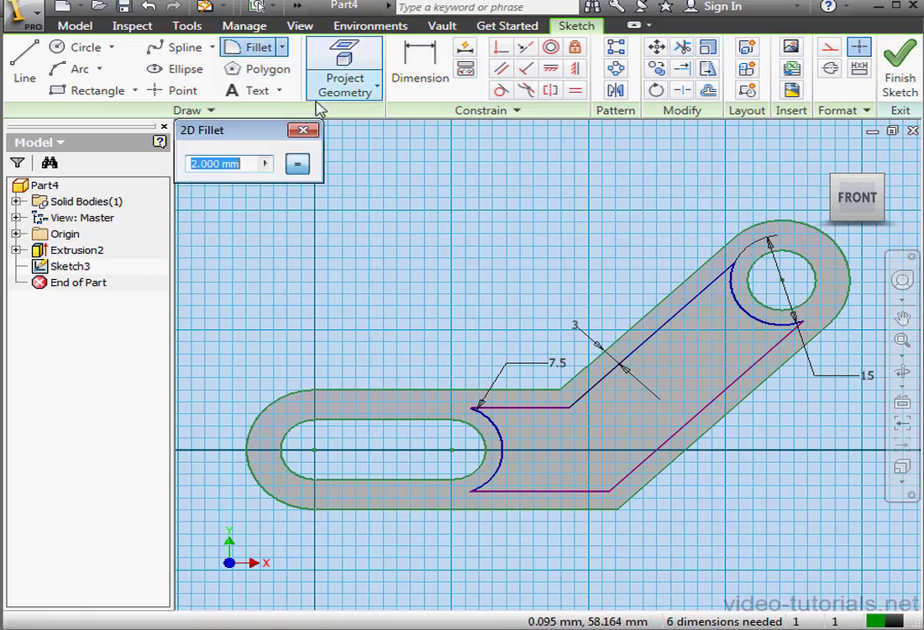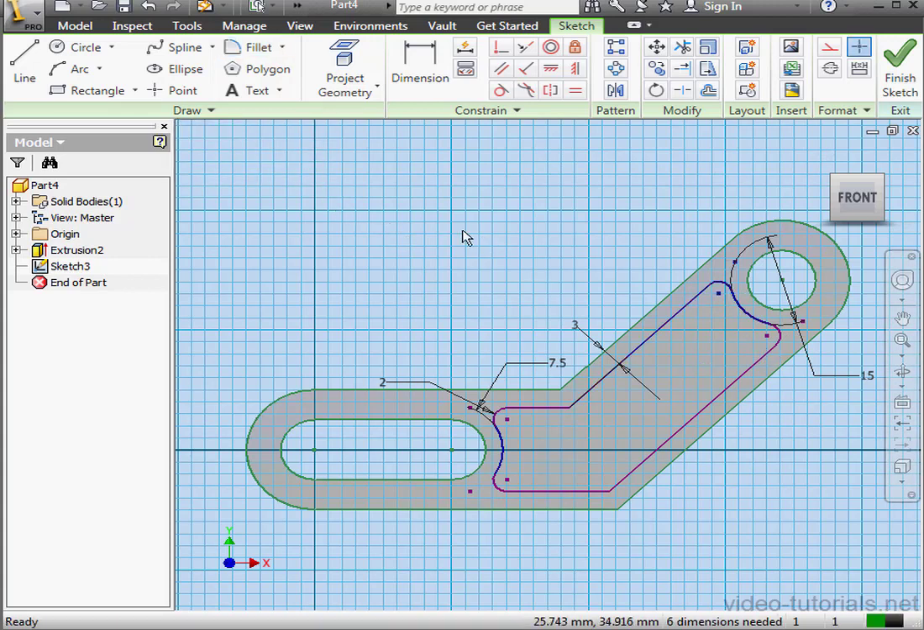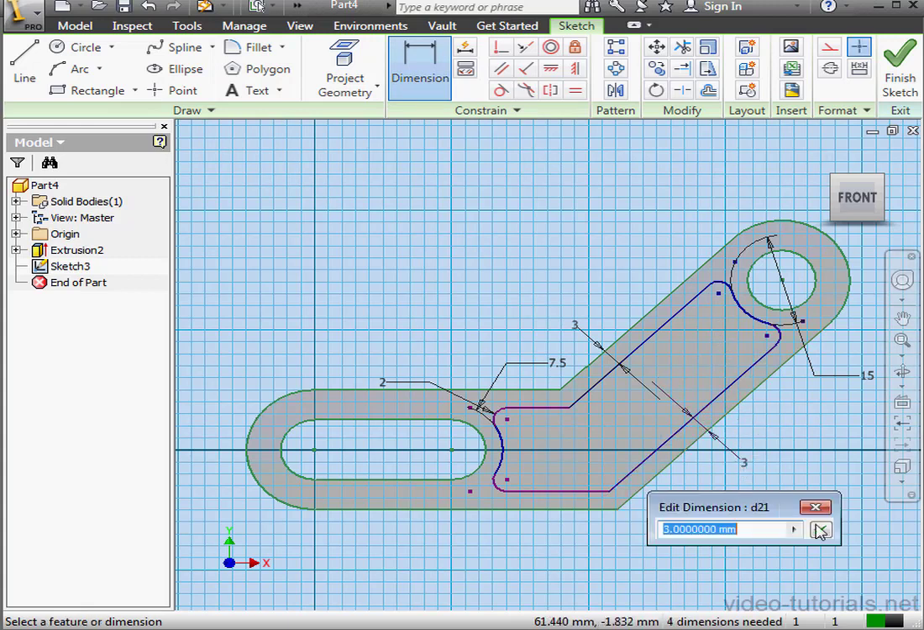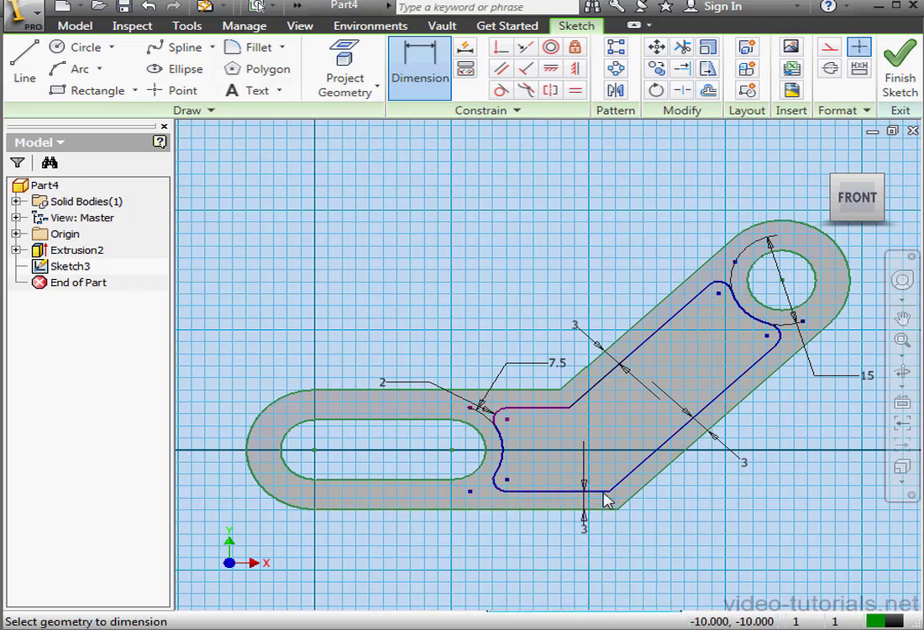Okay, let's apply a fillet now. Radius of 2 millimeters. Select the geometry to fillet. And let's close the 2D fillet command. We do need a few more dimensions now. We'll activate the dimension command. Let's accept the default value. Here as well. And last one, accept the default value also. Our sketch is fully constrained.